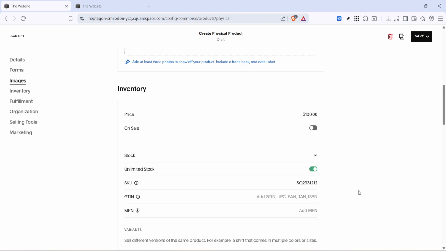Hover over Save to view the available publishing choices. At this point, you can choose whether to publish the product right away, save it as hidden if you want to keep it off the live site for now, or schedule it if you want it to go live automatically at a later time. And that's it. After selecting the option that works best for you, your product setup is complete.